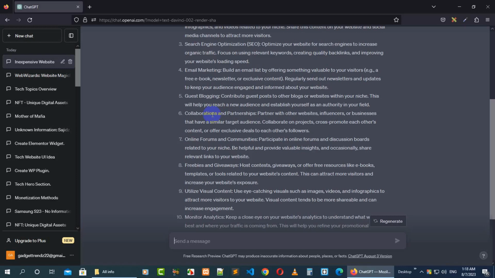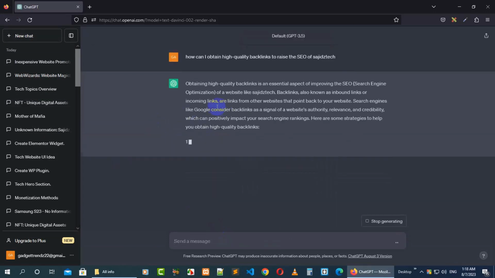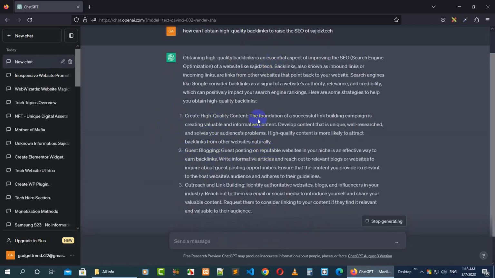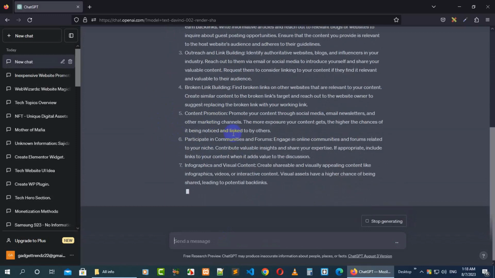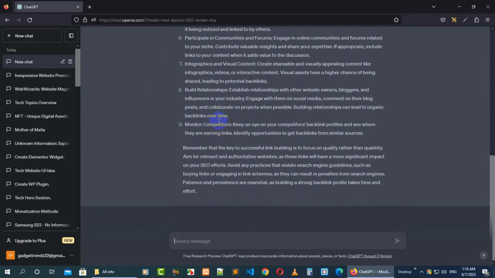Now we can go to another one: how can I obtain high-quality backlinks to raise the SEO of my website? That means my website name is Sajid State. You can also write yours. Here you go. He is suggesting I create high-quality content, guest blogging, outreach and linking, and content promotion. These are the suggestions he gives me.